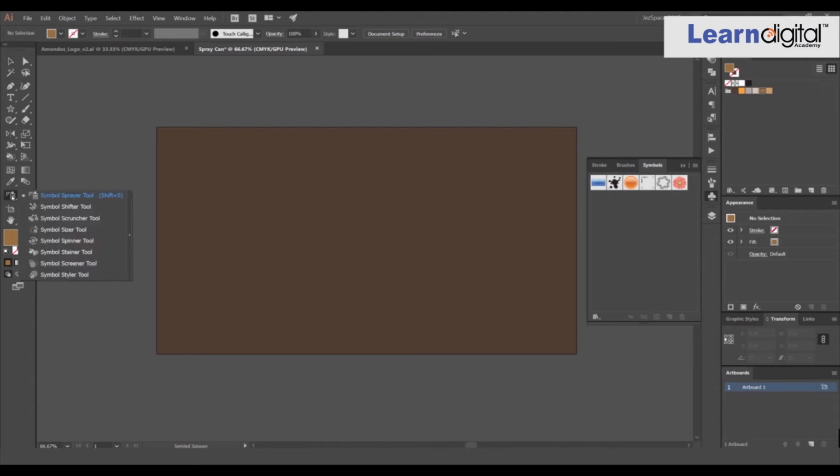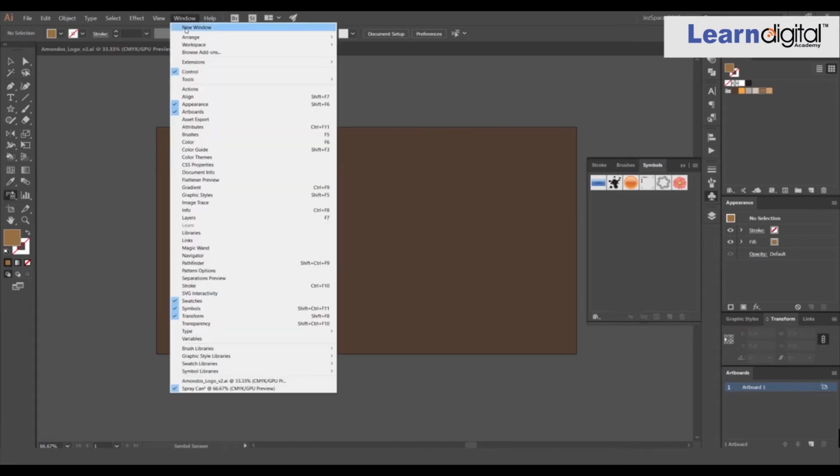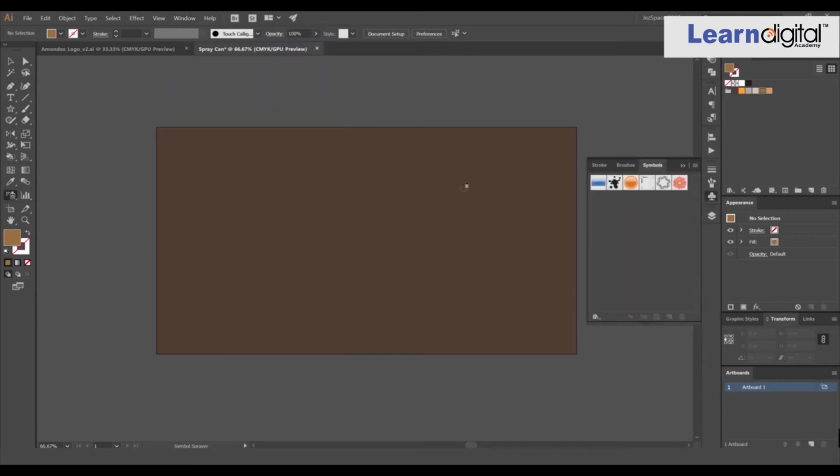We have one option called Symbol Sprayer. In the Symbol Sprayer tool, you can spray your symbols according to your designs. Wherever you need, you can spray. To get symbols, just go to Window and search for symbol library. You will get a lot more symbols to use.